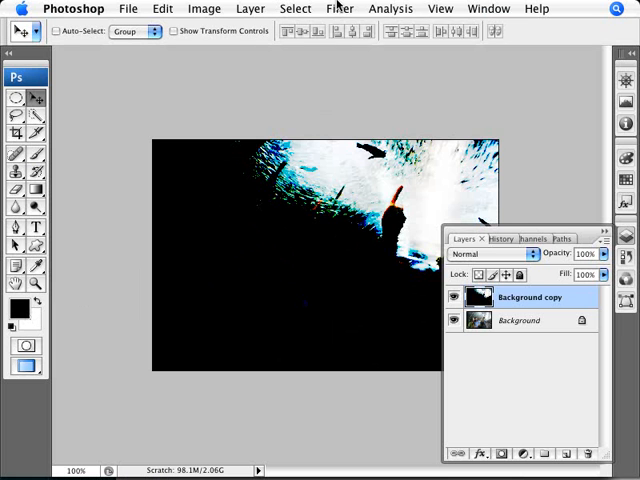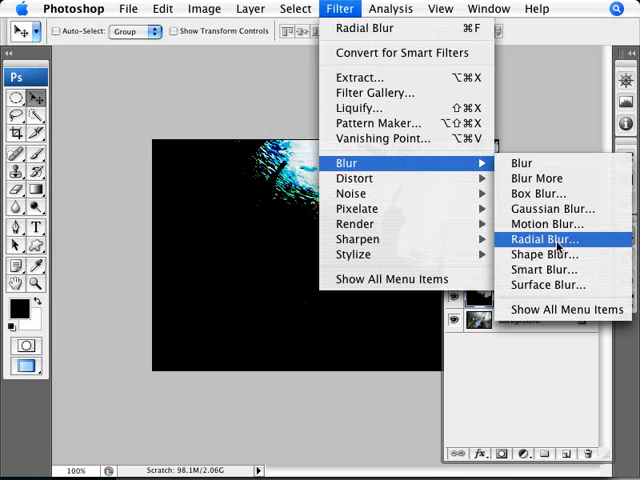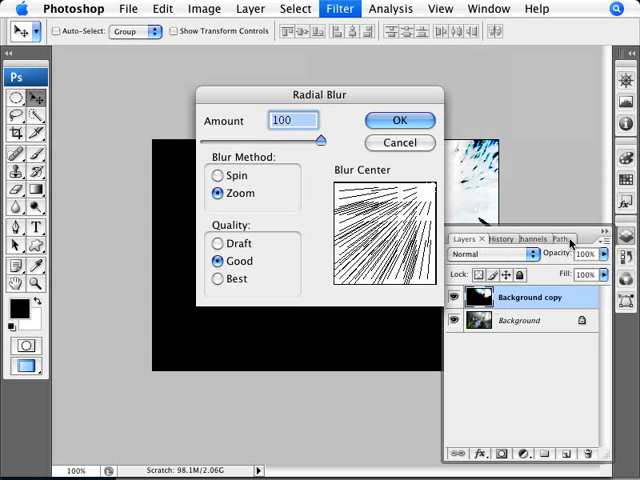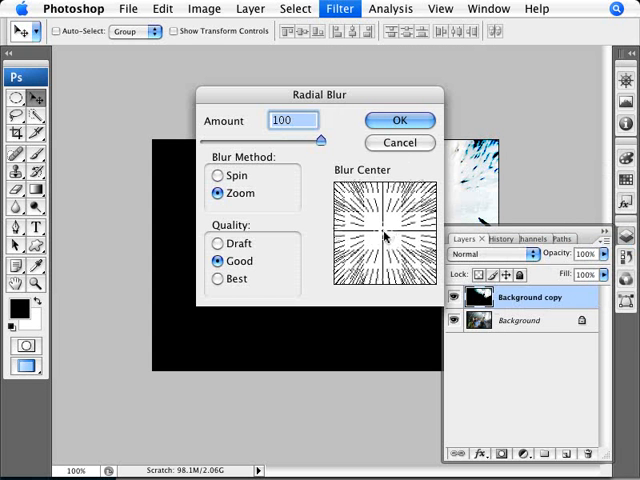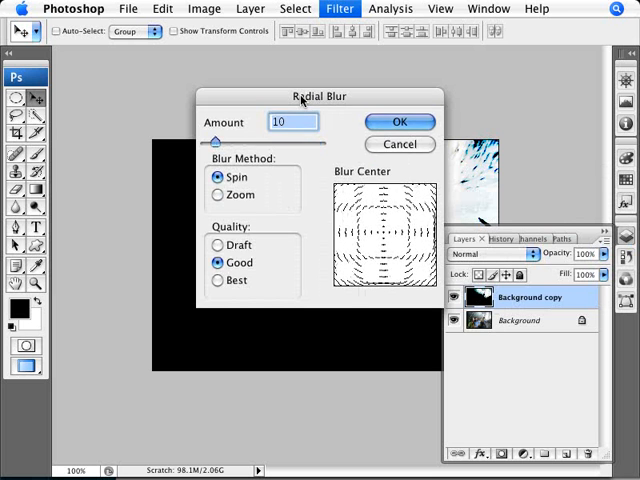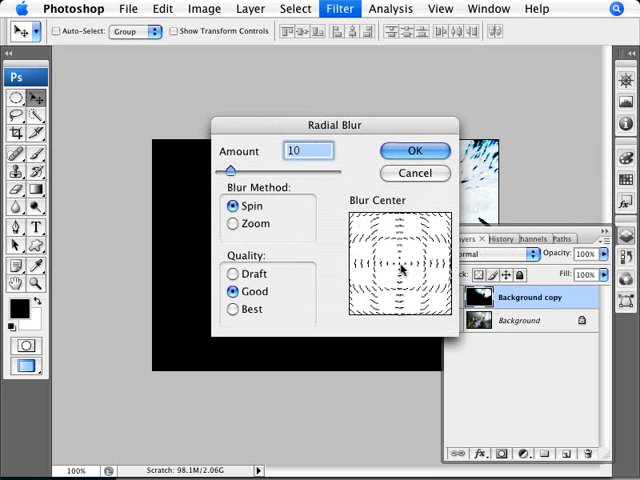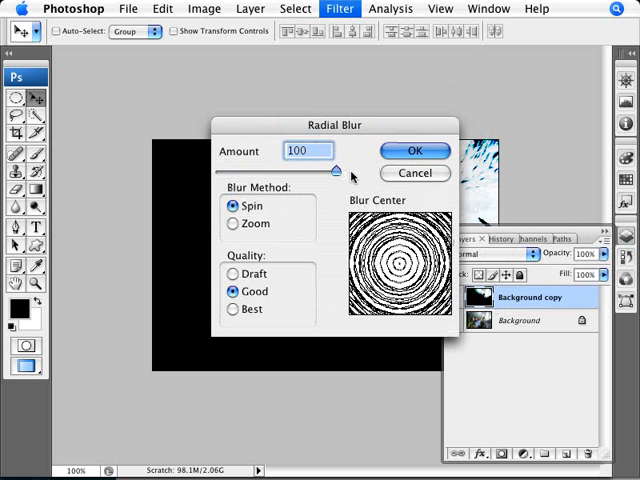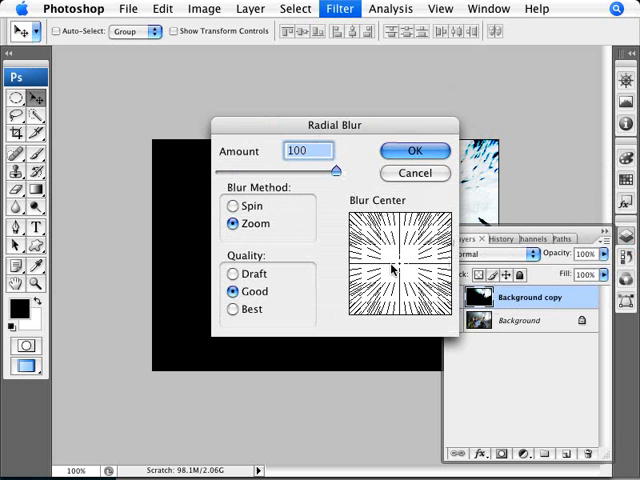And now what we want to do is go to Filter, Blur, and Radial Blur. So we're going to add the effect of the light here. And as you can see, when you open this up, Radial Blur by default will be something similar to this. It's going to be on spin and a low amount. So what we want to do here is change some settings. We want to set the amount to 100%. And the blur method, we want to change to zoom. Right, so we have that zoom.